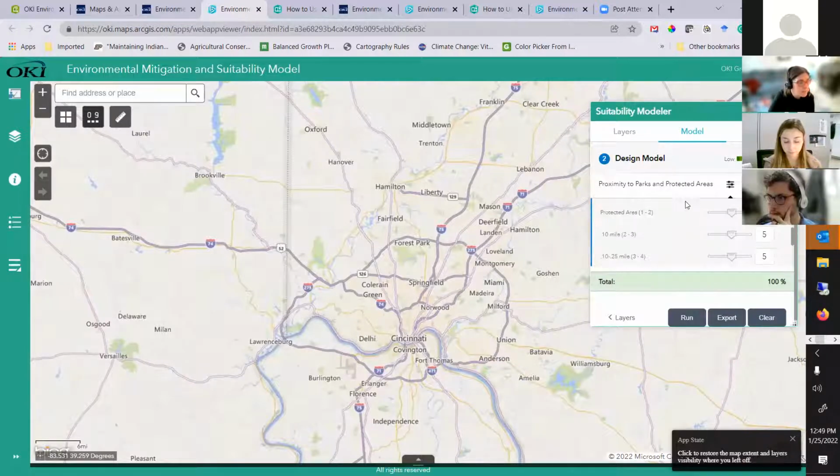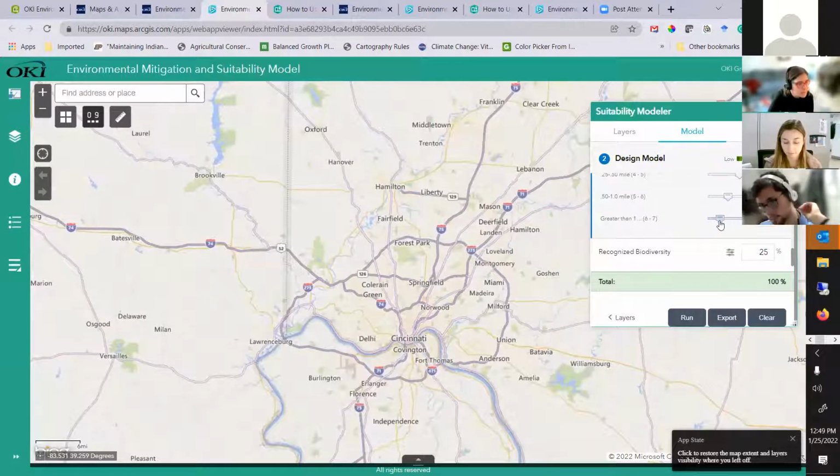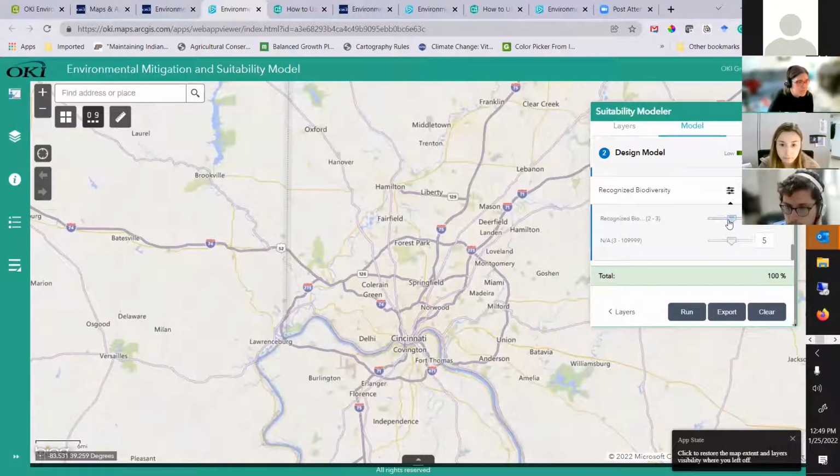But if you want to eliminate something altogether, you can do that. Proximity to parks and protected areas: in this model, I am not interested in areas that are already protected because I'm looking to acquire new areas. But the closer it is to something that's already protected is going to be important. So I'm going to put less than 1/10 of a mile away as a 9, and then as I get to be a 1/2 mile away, or greater than a mile away, I'm going to weight that lower. And then recognized biodiversity: I am more interested in areas that have the recognized biodiversity than not. So then I'll run my model.